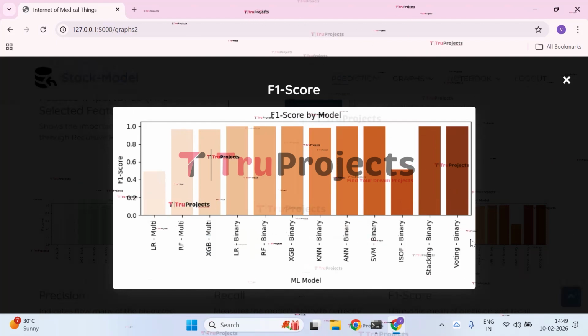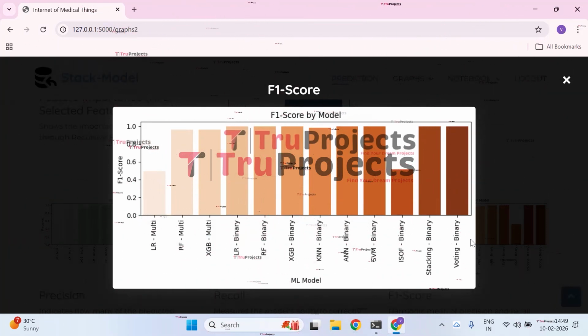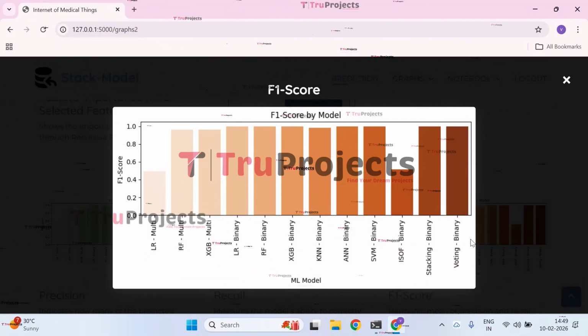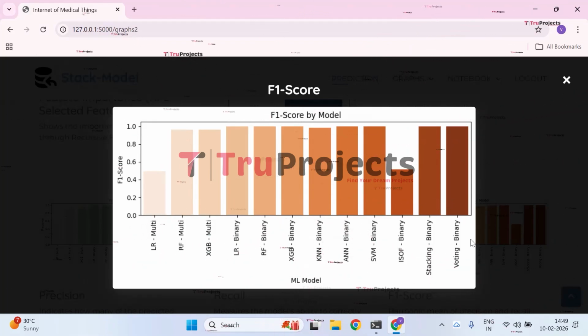Next, we have F1 score by model graph. The bar chart compares F1 scores of different machine learning models for multi-class and binary classification. Binary models generally outperform multi-class ones, with ensemble methods like stacking and voting achieving the highest scores. Isolation forest and logistic regression show noticeably lower performance.